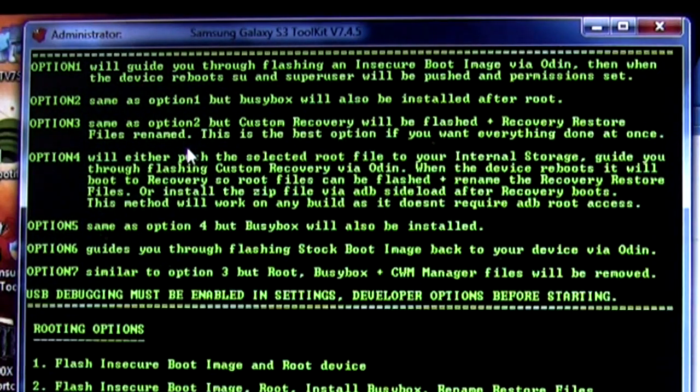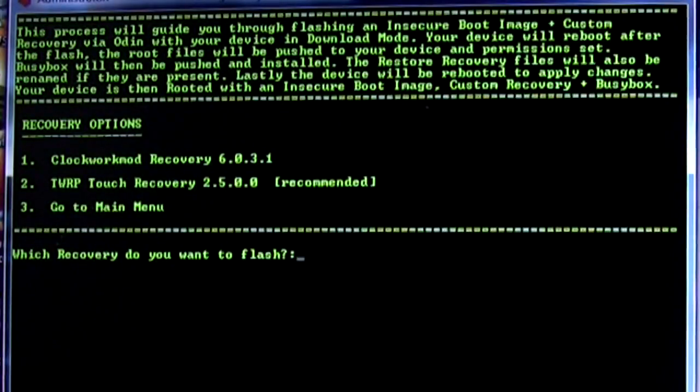You're going to flash an insecure boot image via something called Odin. Then your device is going to reboot. Then SuperUser will be pushed to it. And after that, you're going to install something called BusyBox. I'll explain more of that as we're going along. So let's select 3 for the all-in-one rooting option. We're going to pick a recovery option.